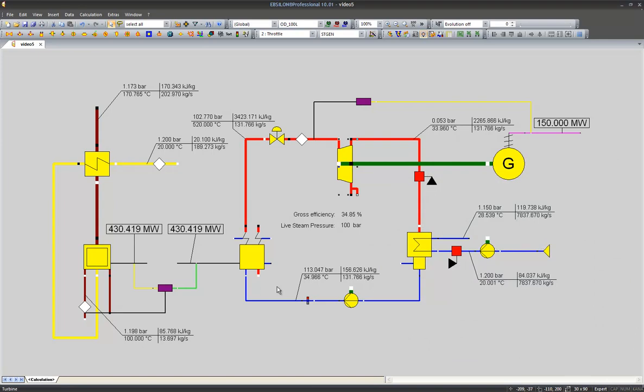In the next video, I would like to give you an overview of all the different applications that you can model within Epsilon.